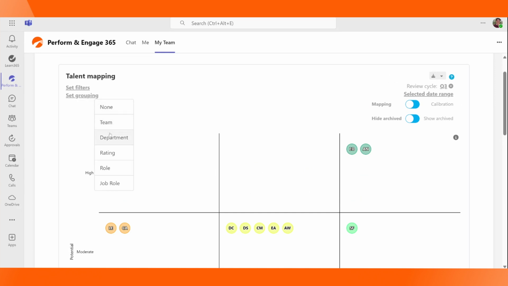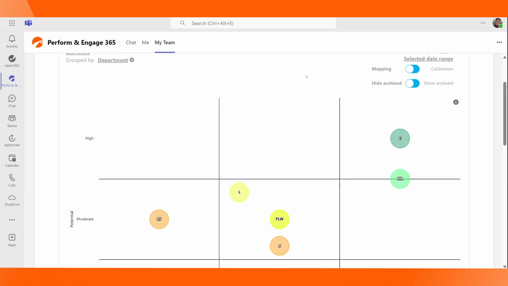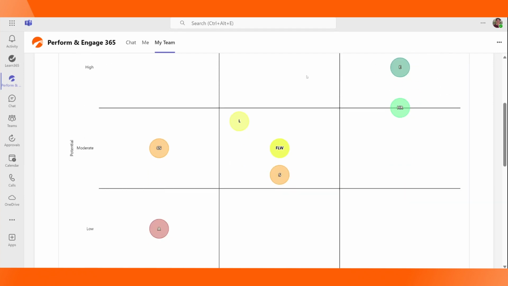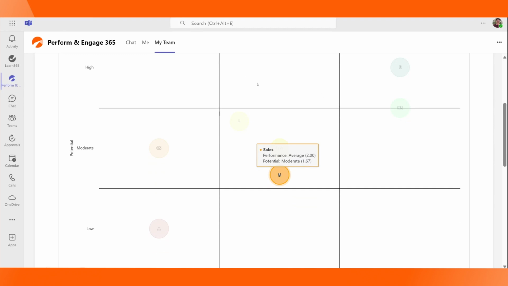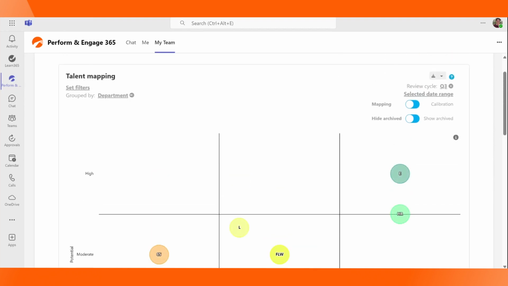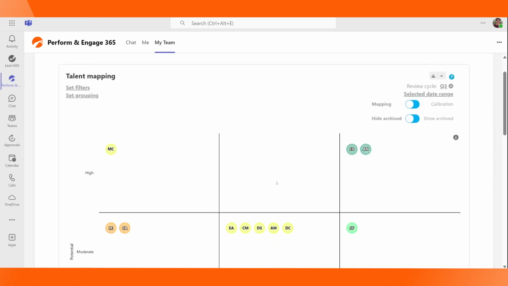So if I click on group by department, you'll actually see that we now group each of the ratings by department. So if I hover over E, that's engineering, we can see that the average score is 3.3. For HR, it's 3, 2.5. For product management, we can see it's 2.2. For sales, 2 and 1.67. So this gives you a really good idea of the strengths and weaknesses within the organization in terms of performance and potential. You can also filter, which will allow you to break that down into lower numbers.